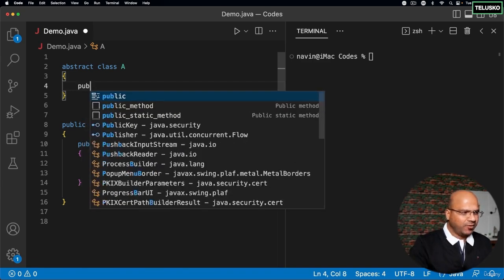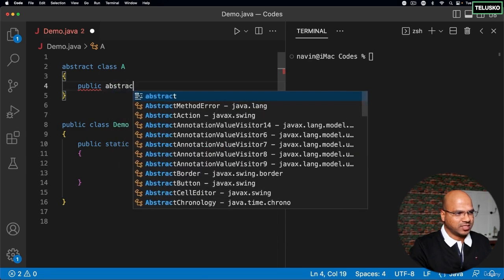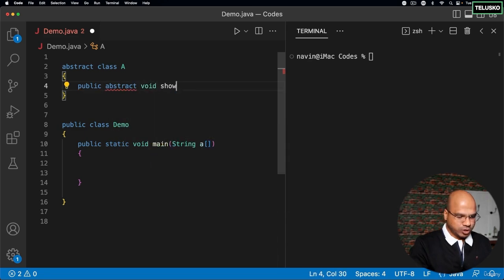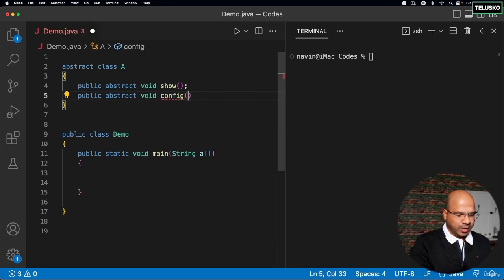But let's say I have an abstract class which only has abstract methods. If I say public abstract void show, and we have public abstract void config. Now when you have an abstract class with two abstract methods, of course this works. There is no compulsion to have non-abstract methods here, or we call them concrete methods. There is no need for them. Now whenever you have a situation where you have an abstract class which only has abstract methods, we have another way of doing it.